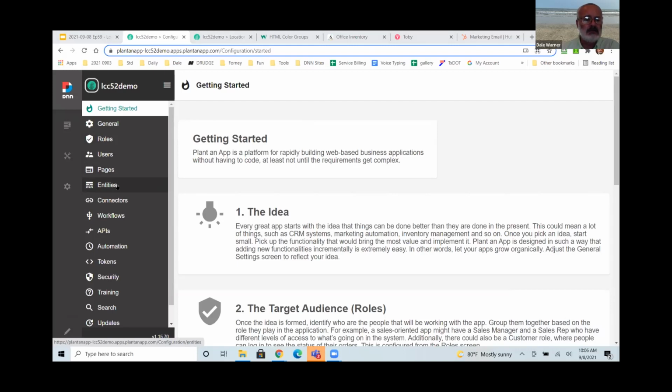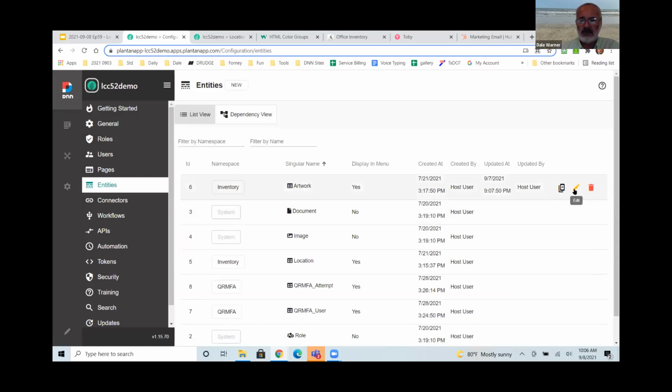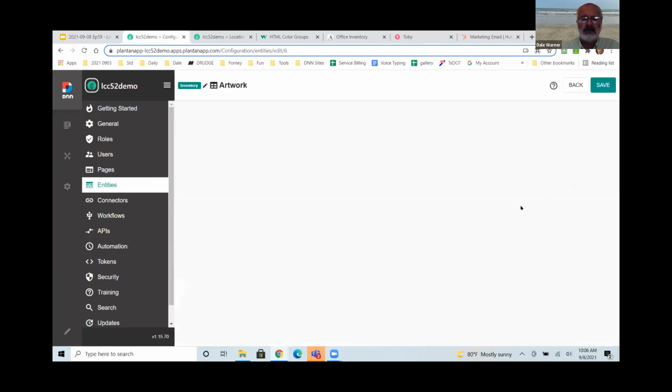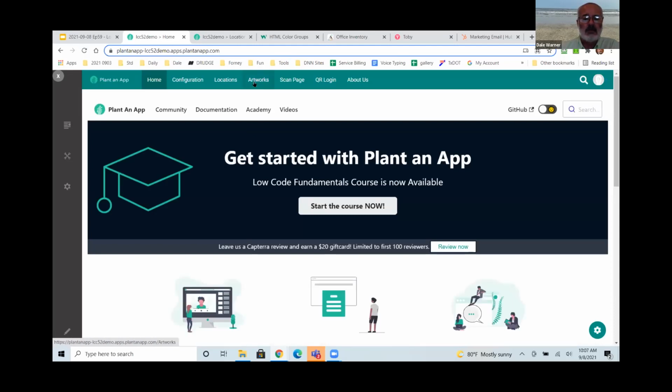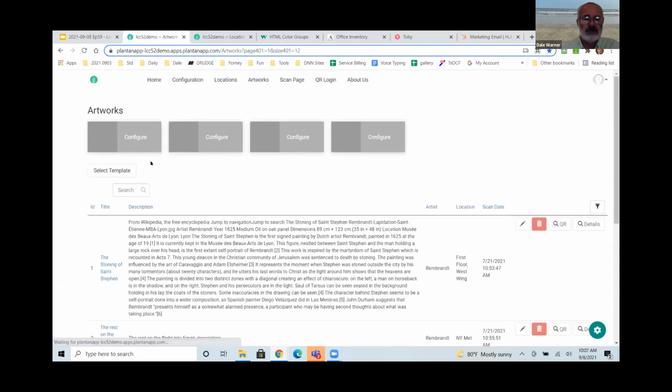So dashboard. If you're using Plant and App, if you go into entities and take a look at, for example, I'm going to be dealing a lot with artwork today. If we edit entities, there is this slider box, this check box that says that you want to include the dashboard. And if you turn this on, it will activate a dashboard module on the page automatically. You can also add the dashboard module to any page that you want to display it. So that's the only thing I've done. I've already activated that for our artworks page. So I'm going to go to it now, and this is what you get.